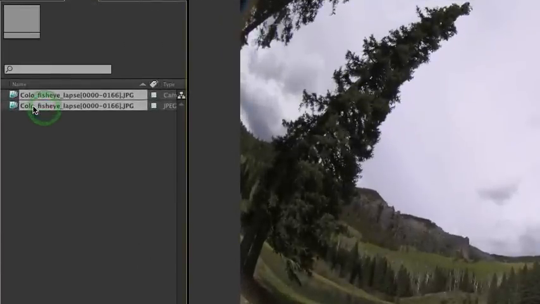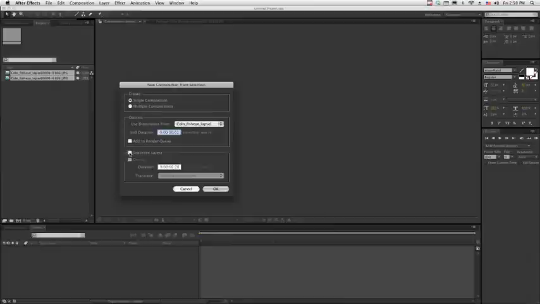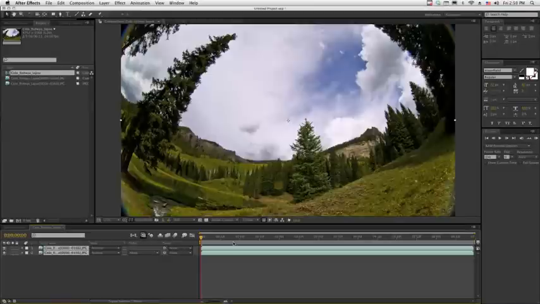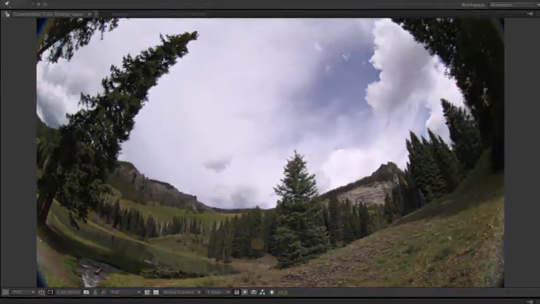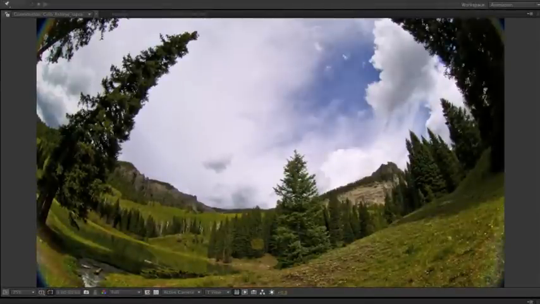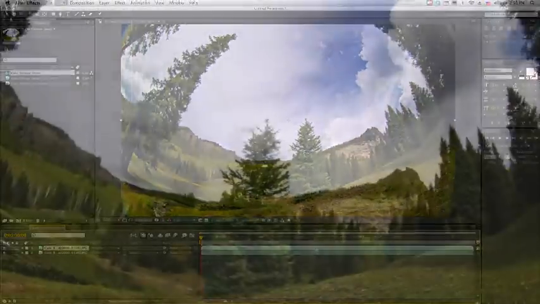Now let's drag both sequences into a composition so we can compare the two side by side. Man, that looks a whole lot better. And now that we've got the sequence imported with the raw settings, we're still free to manipulate the content within our comp window just like any other footage. So with a little playing around, we can get some really pleasing results. Like this.